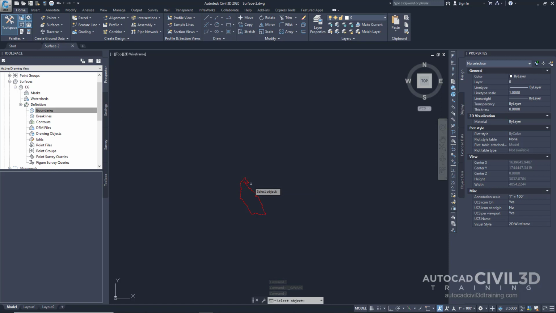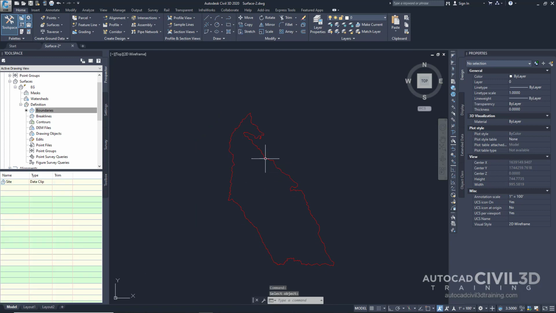Now in the drawing window, click the red polyline. Let's zoom in a little bit here. Click it just like that. Now the polyline is added to the existing surface definition as a boundary. The presence of a boundary in the surface definition is indicated by the marker next to the boundaries. You'll see this little black box right here.